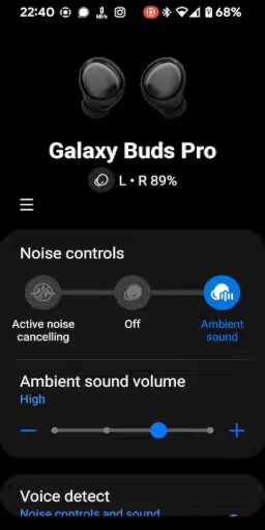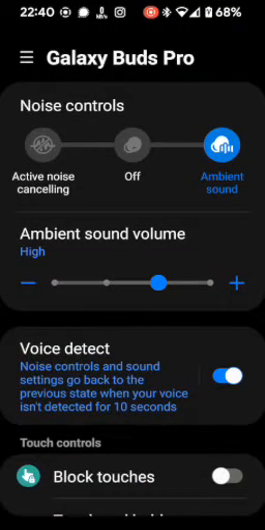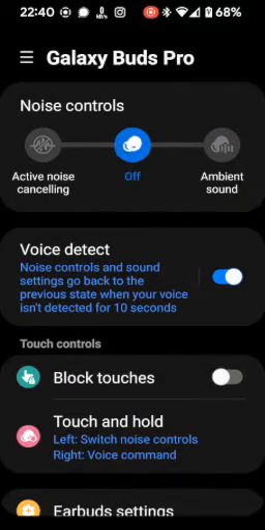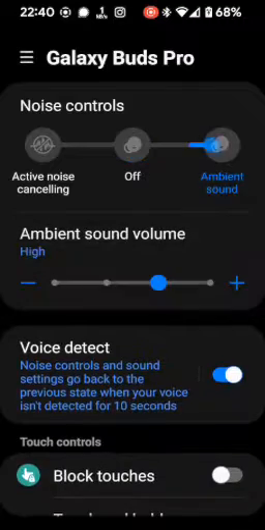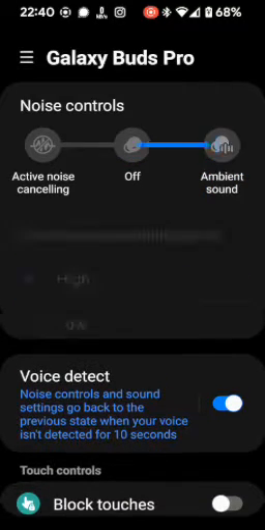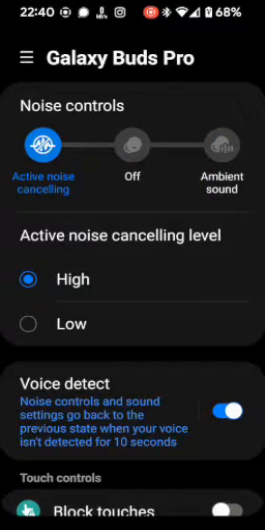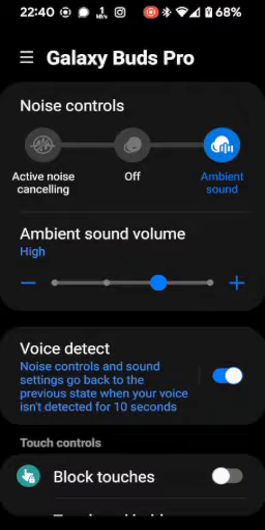So we've got different selections here on noise controls, because these have noise cancelling. They have ambient sound, where the sound is coming in from the microphones and being broadcast into your ears. That's what you can see now. You can switch it off, and there's a little sound if you heard that. Or you can go to active noise cancellation now, and you can set the level. Now you'll see it automatically jumped back to ambient sound.